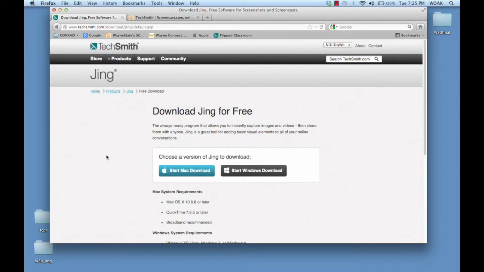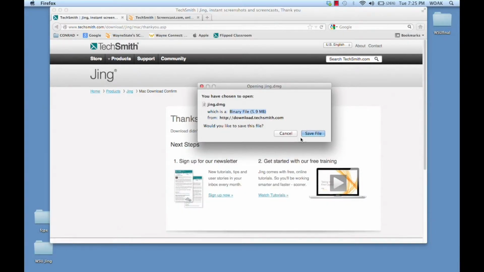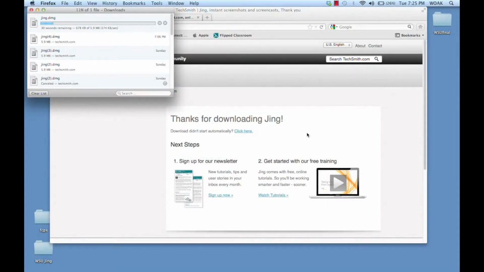When we click on Jing, it takes us immediately to the download Jing for free. It couldn't be simpler. I have 2 options. I can choose a Mac download. I can choose a Windows download. In just a few minutes, I'll show you the Windows download. I click it. It's not a very large file. It's about 6 megabytes. And you can see it does not take a very long time to download.